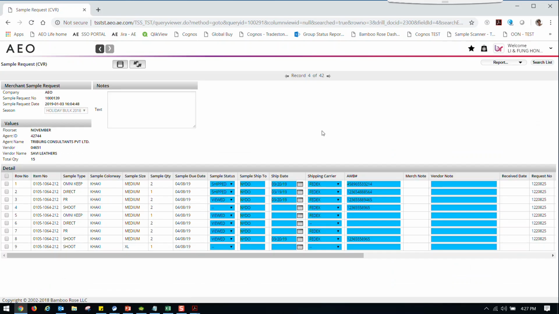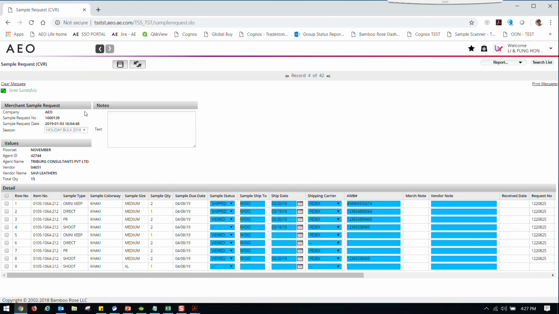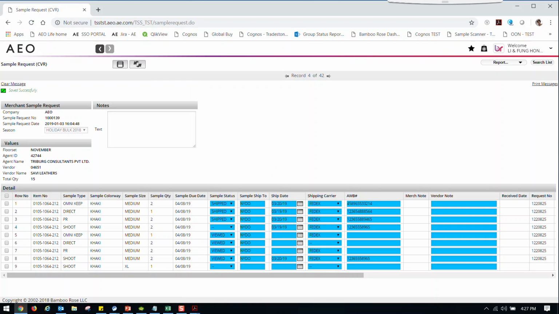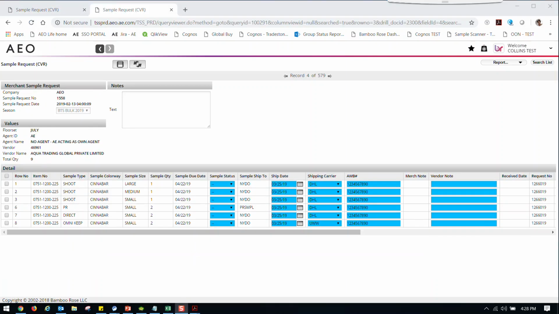Here, you will see all the line items within this sample request. Fill in the appropriate information. The sample status should be the last field you fill in. You will change the sample status to shipped when you are ready to use the reporting. At the upper right-hand corner of the screen, go to Report, and you will see the reports.